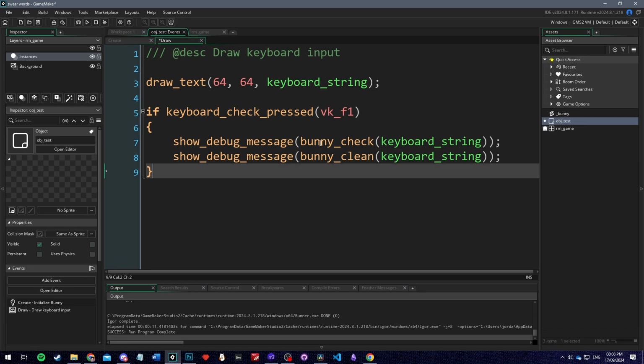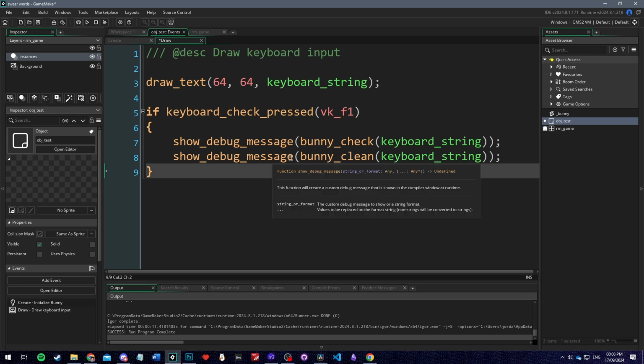This function prints a message to the output log at the bottom of the screen, which is useful for testing purposes. The message is going to be the result of the function bunnyCheck, which checks whether the string contains a profanity. The string we're checking is keyboard_string, and showDebugMessage is going to print a 0 if the message is clean, or a 1 if the message is dirty.